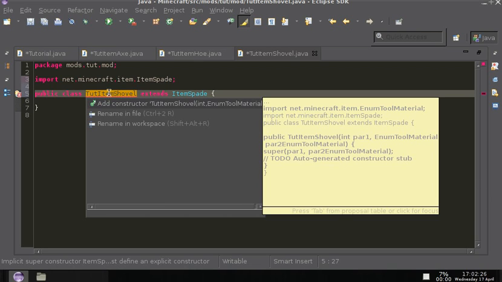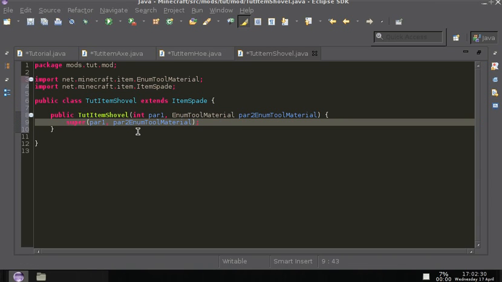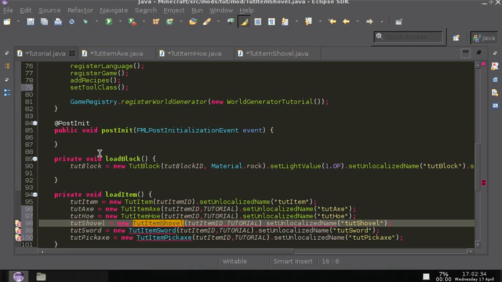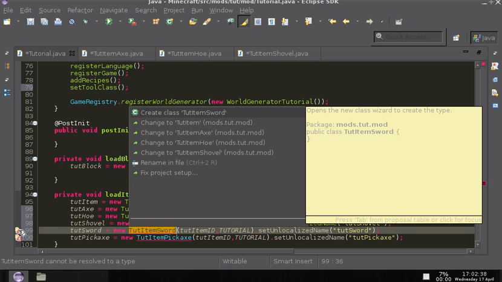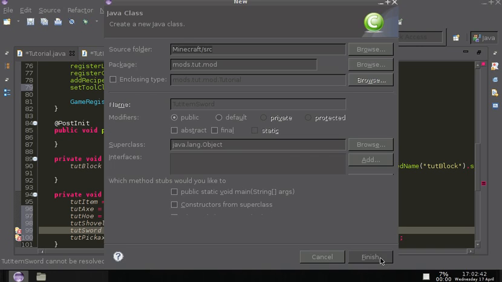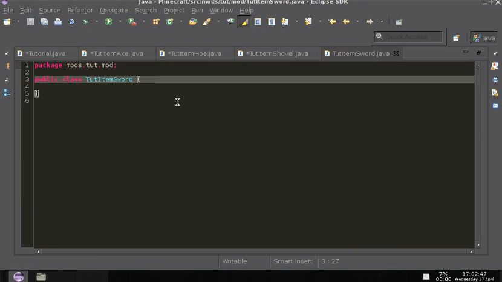Then you have to add the constructor, and it's just like everything else. It's just making it to where that's more obvious. And then create the class, finish, then everything else is fine.